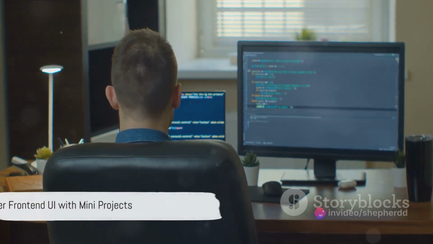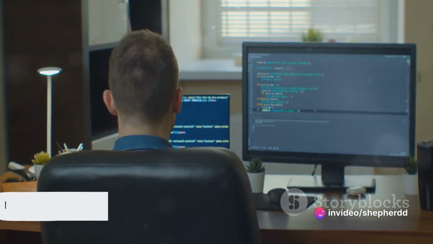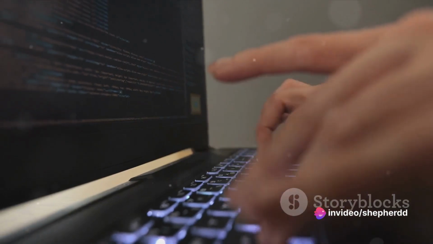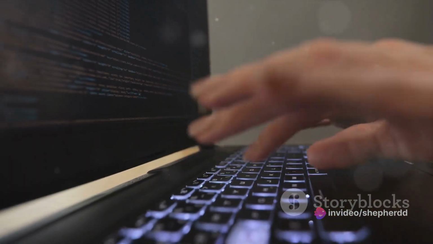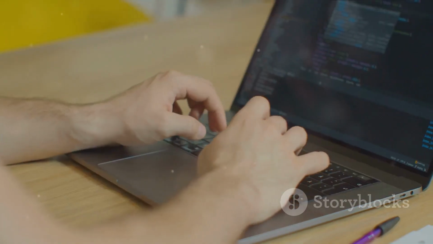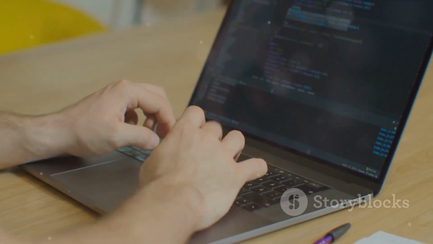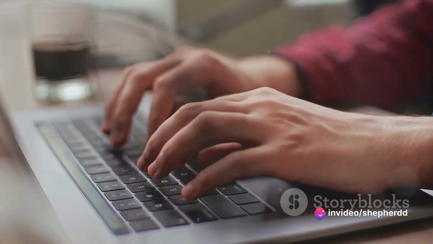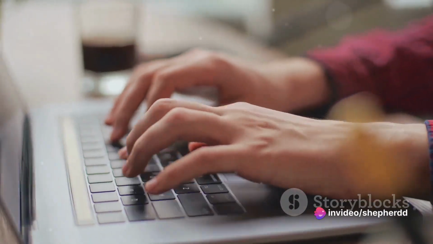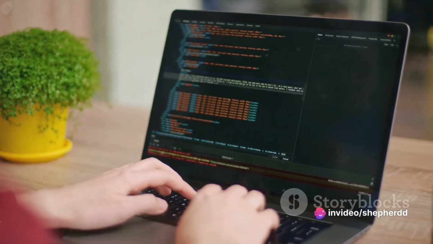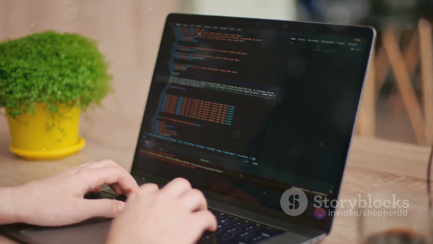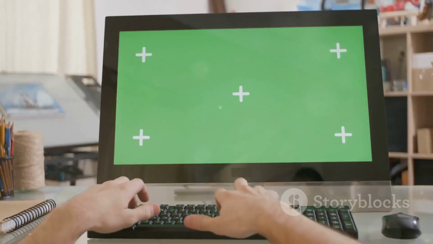Imagine being able to build your own digital world, pixel by pixel, line of code by line of code. Welcome to the universe of front-end UI web components, where creativity meets technology. In this course, you'll dive into many projects, each designed to teach you a specific skill in website development. You'll learn to create interactive buttons, dynamic menus, and responsive layouts, all while mastering the art of coding.